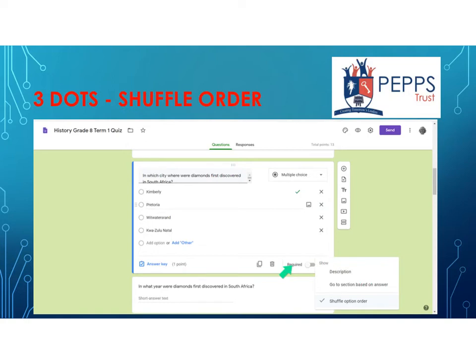And if a child doesn't know the answer, they can leave it out. But for the name and for the surname and for the class, you want to just click that button across to say that they have to answer that question. Otherwise, they can't go on.